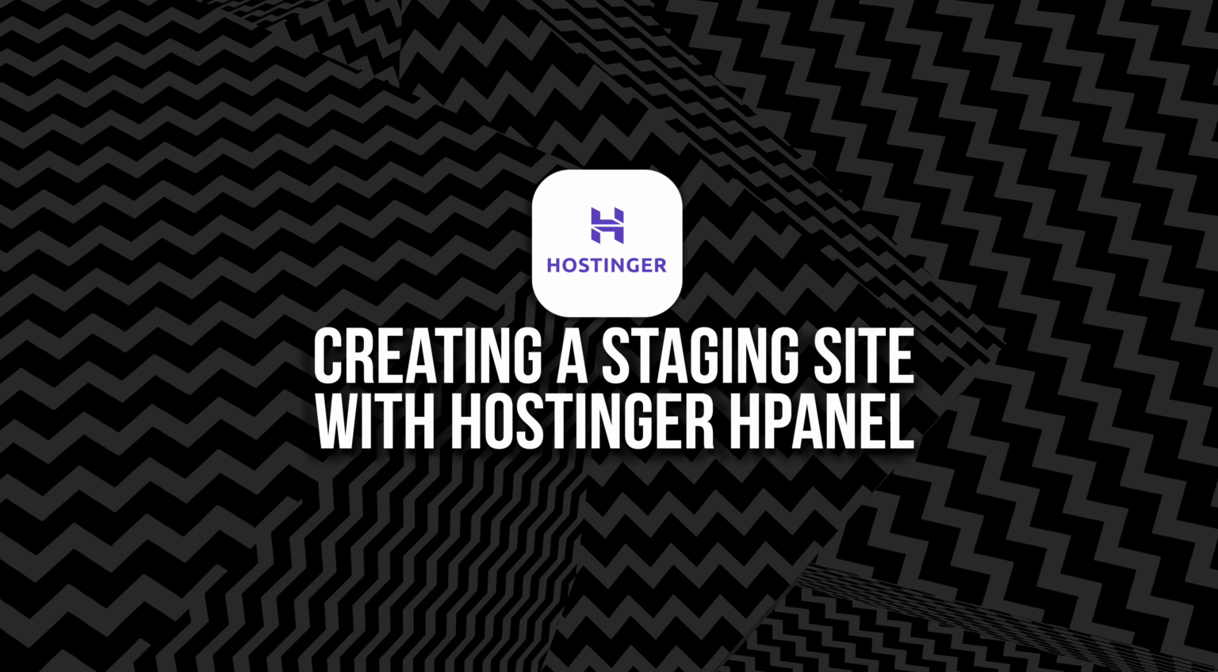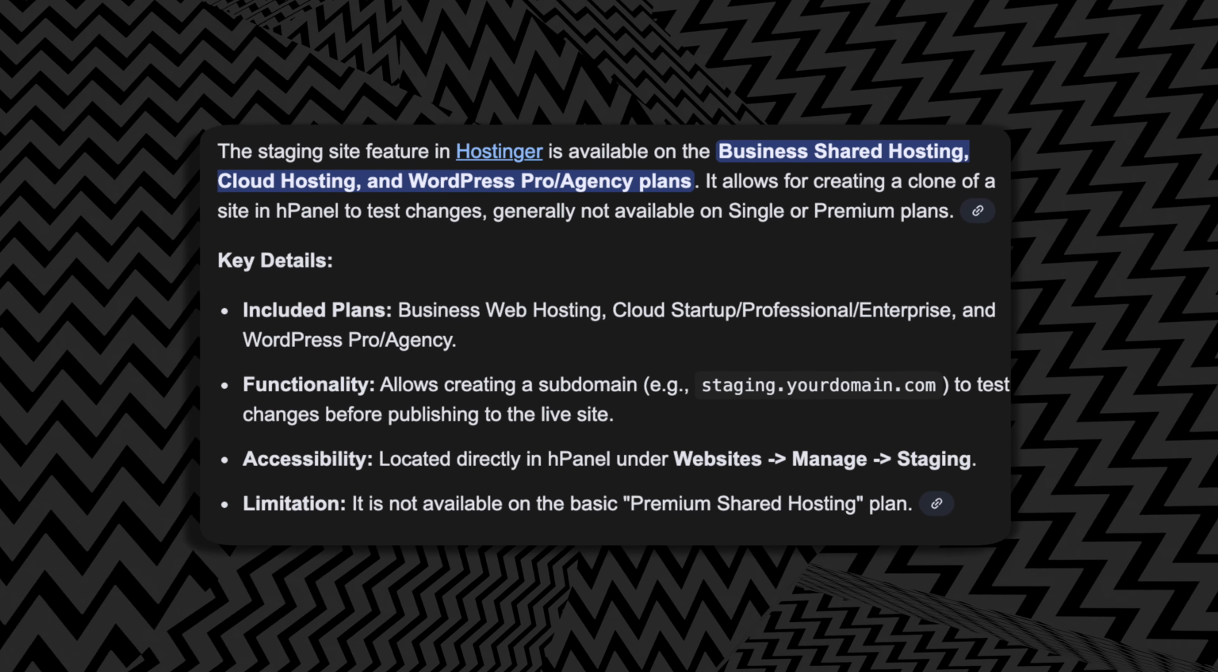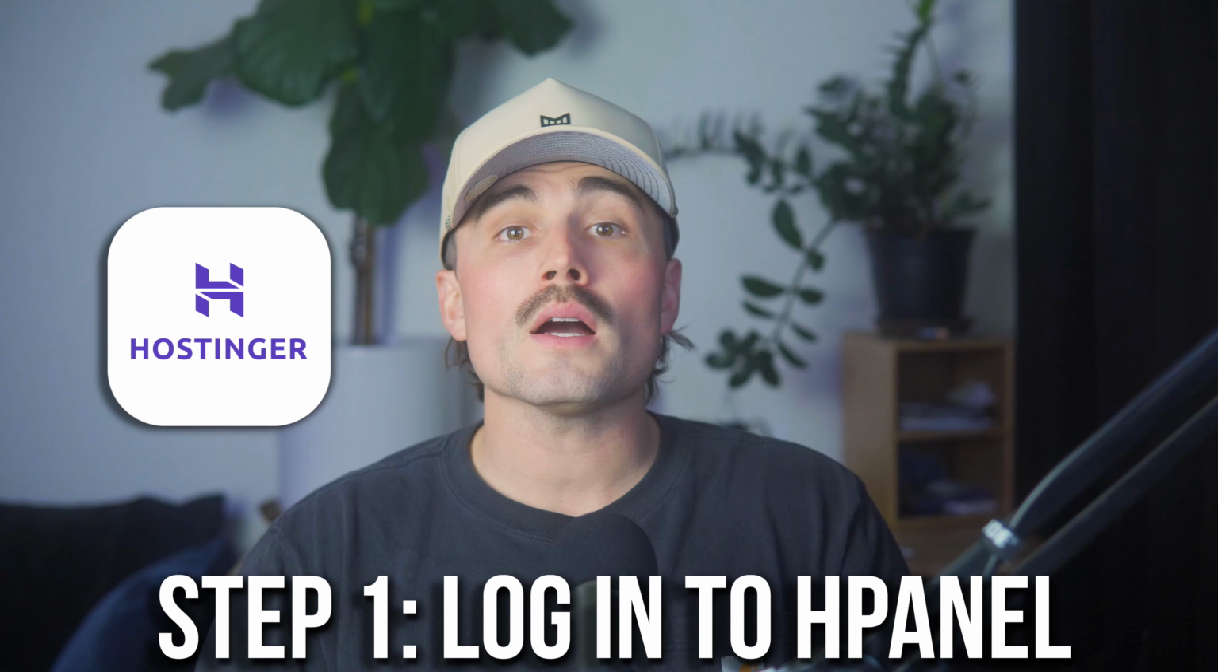Creating a staging site with Hostinger hPanel. Hostinger makes staging relatively straightforward, as long as your hosting plan includes the feature. Sometimes lower tier plans may not show the staging option, so if you don't see it in your dashboard, double check your plan first. So step 1, log in to hPanel.